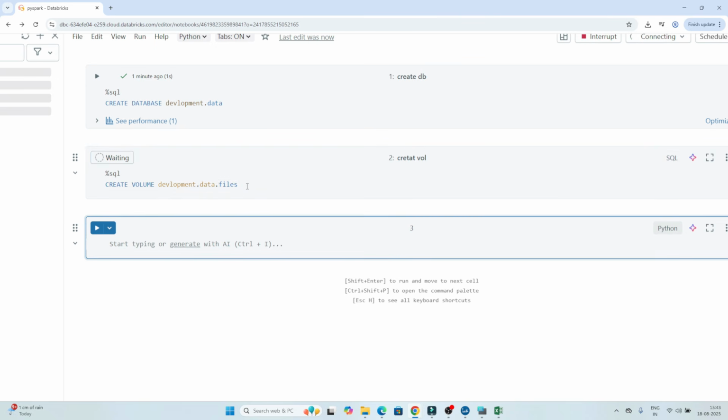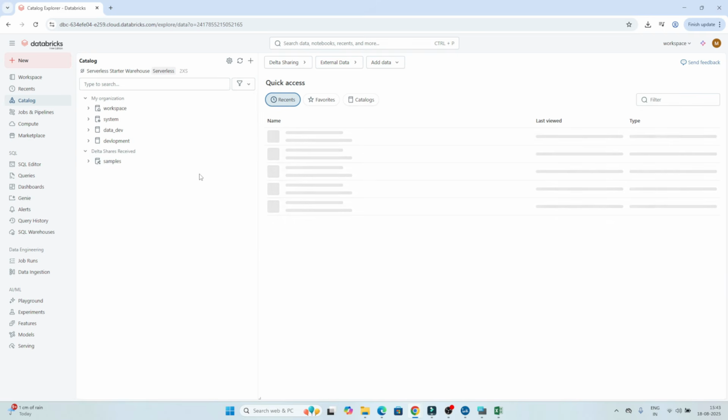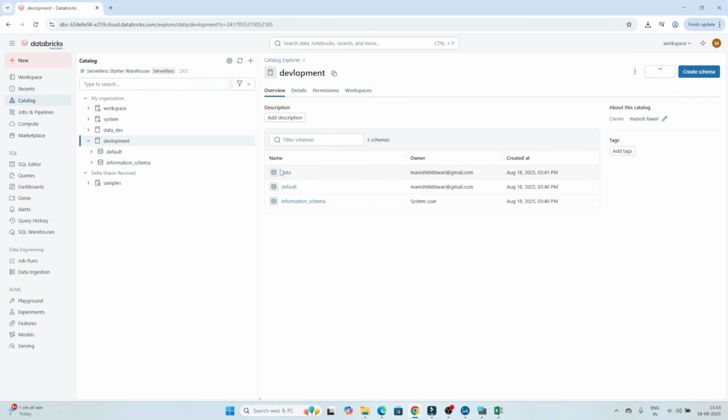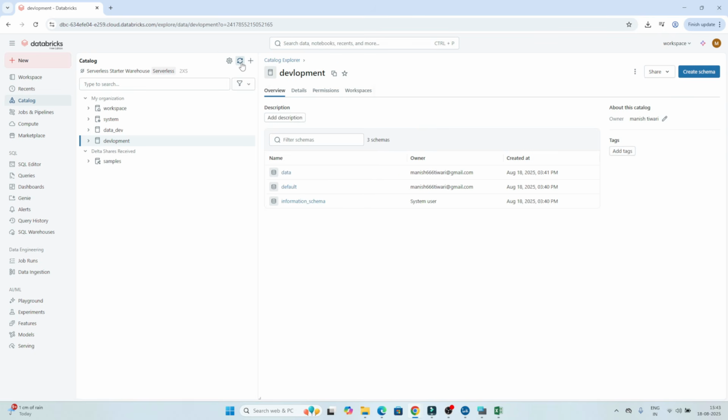If you press Shift and Enter, it will start executing, and you can see the volume also got created. Now if I show you in the catalog, in the development catalog, in the data database, you will see one volume also created. Click on refresh catalog, development, data.